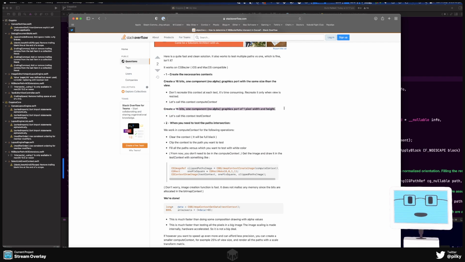We have a graphics port of 1 pixel width and height. So this is our test context. Clear the context. Move it to the path you want to test. Fill all the paths which you want to test with white color.